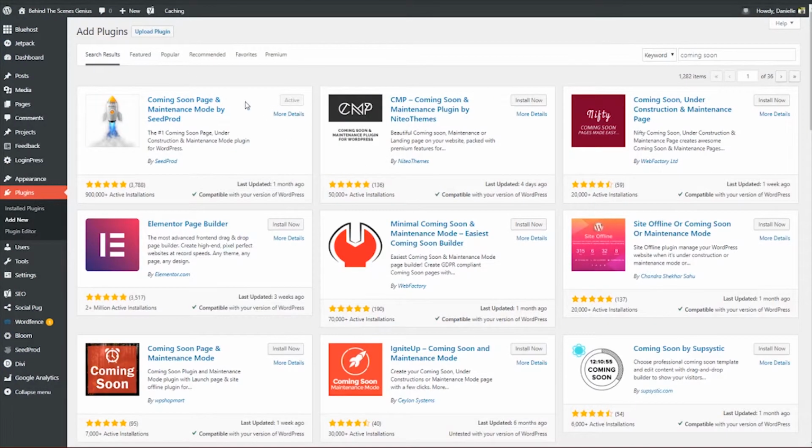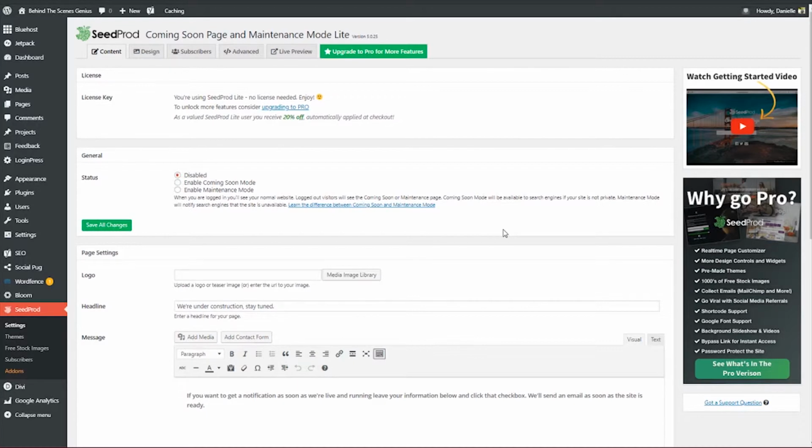So the Coming Soon page and Maintenance Mode by SeedProd is a great plugin to set up your Coming Soon page, or if you need to do some updates and want to prevent people from seeing the unfinished project. And if you're looking to set up a Coming Soon page, I've got a tutorial that I will link down below that you can check out. It walks you through how to set up the Coming Soon page plugin and how to add an email form to opt in to start growing your email list right from the get-go.